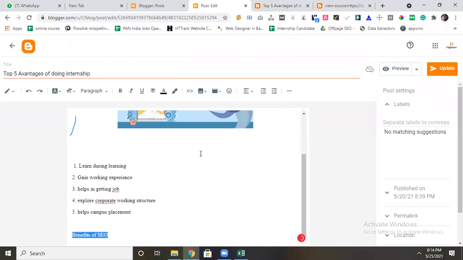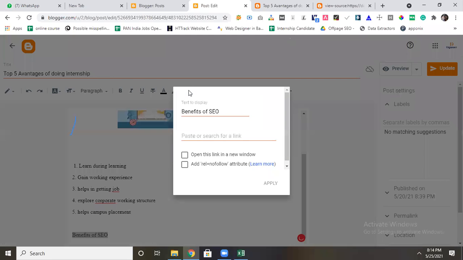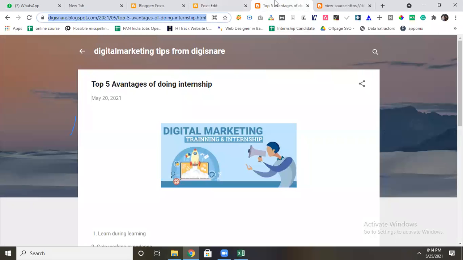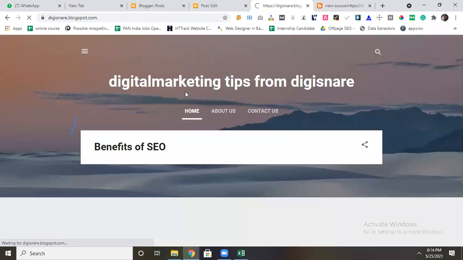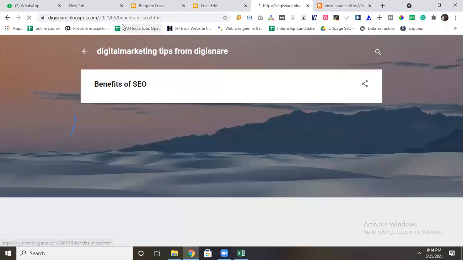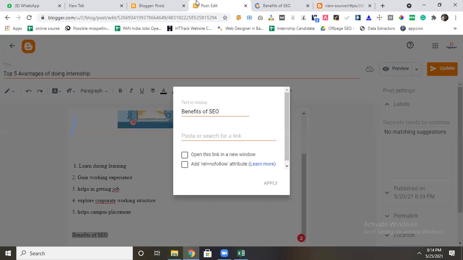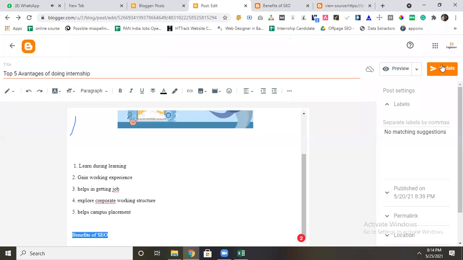Now see, I will select it again and do the hyperlink. Here you have to give the link. I will again open that particular link and interlink it here. If any word matches here, you can also use it. This is one of the good strategies for ranking your website's articles or pages.